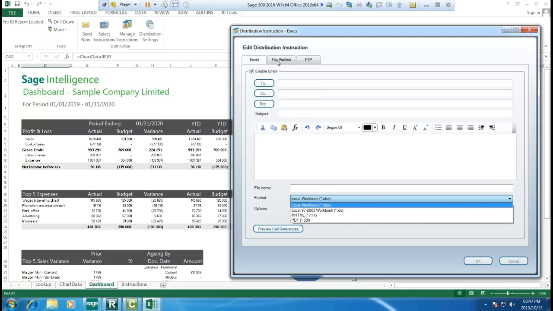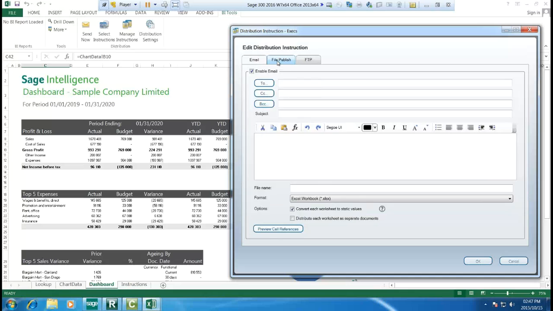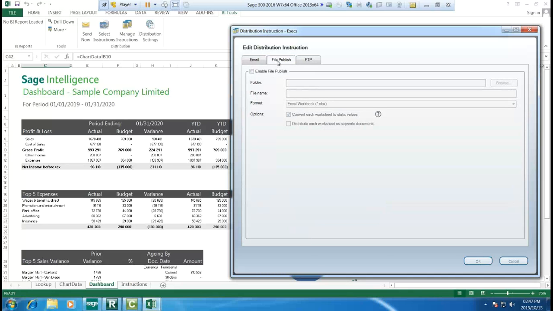But lots of different formats, and all the formats you see here, Excel, HTML, and PDF, are available across all the distribution methods. So the second distribution method we have here is file publishing. If you don't prefer to email reports out, or maybe you have a different collaboration tool that you use in your business, like SharePoint or Dropbox or Google Drive or OneDrive, something along those lines, file publishing can help facilitate pushing a report that you run out to any of those types of file folders.